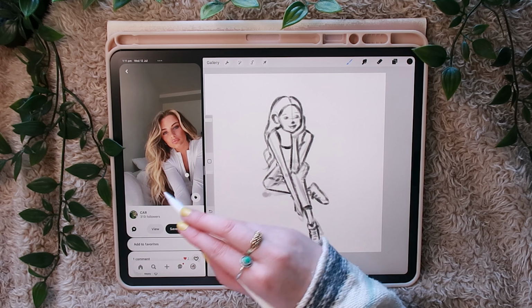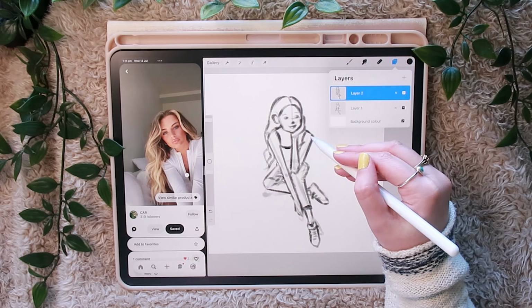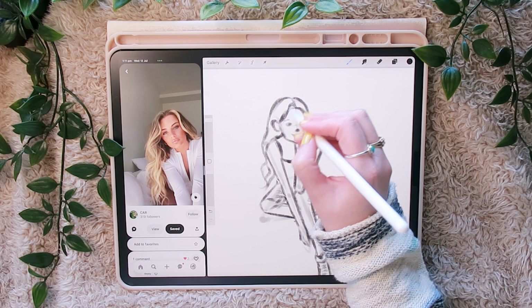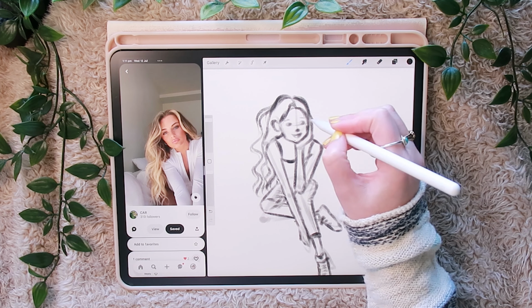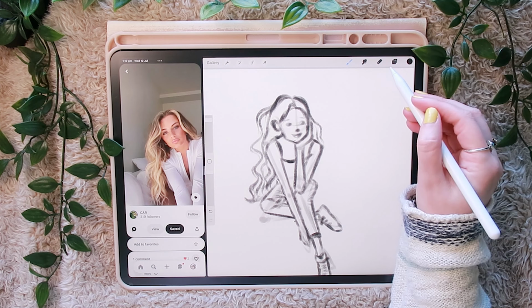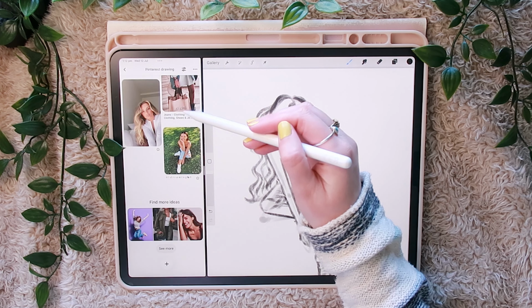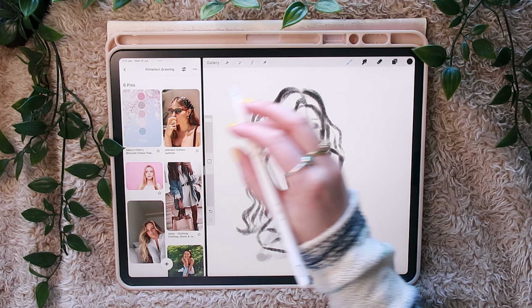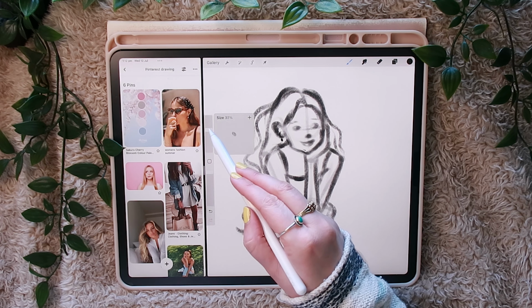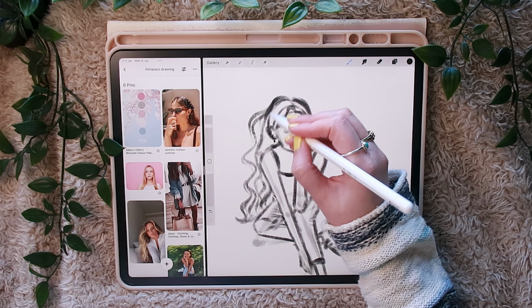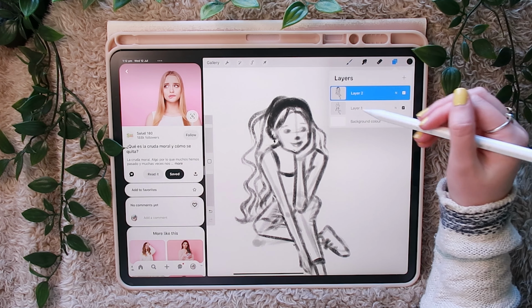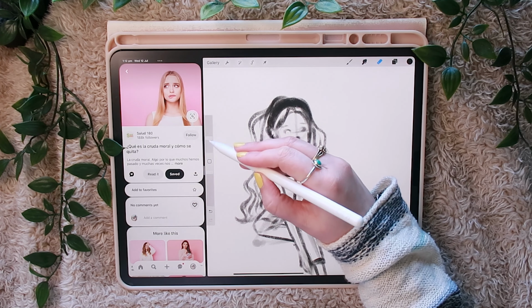Her hair is wavy, so this isn't wavy enough for me. I need to make this wavier. And then obviously she has the headband as well, doesn't she, from this one. So I'm going to give her a little earring. Oh, and then I totally forgot we had this expression, didn't we? So let's just use the eraser quickly.